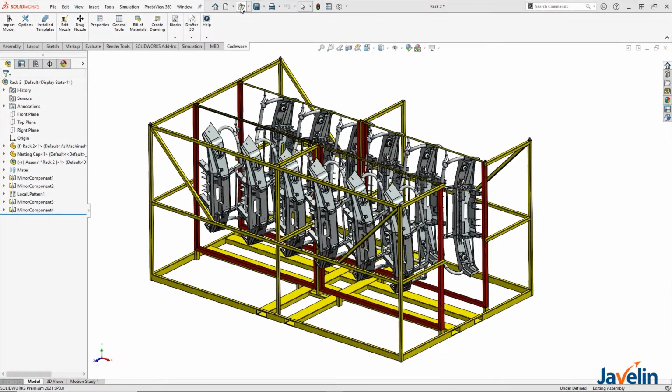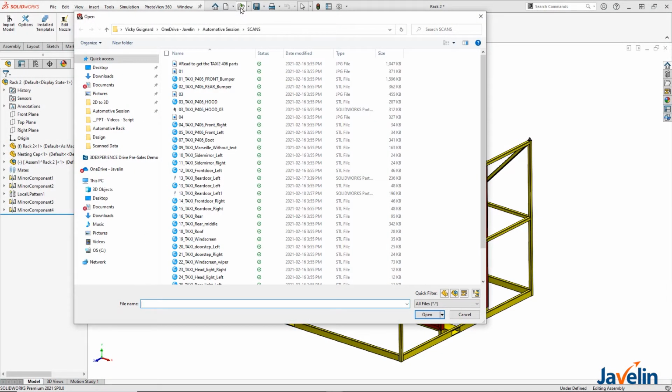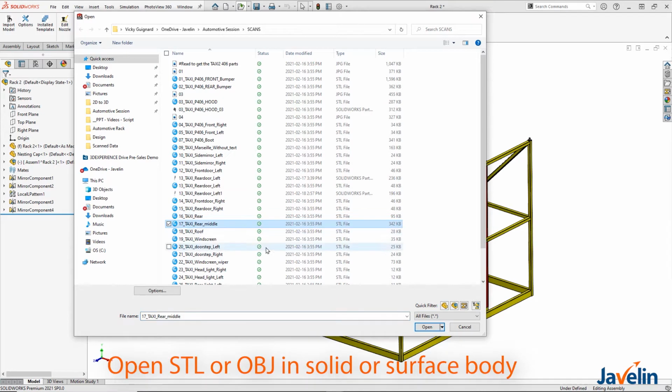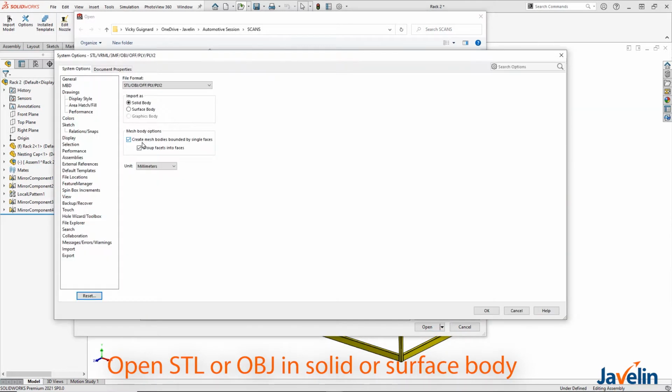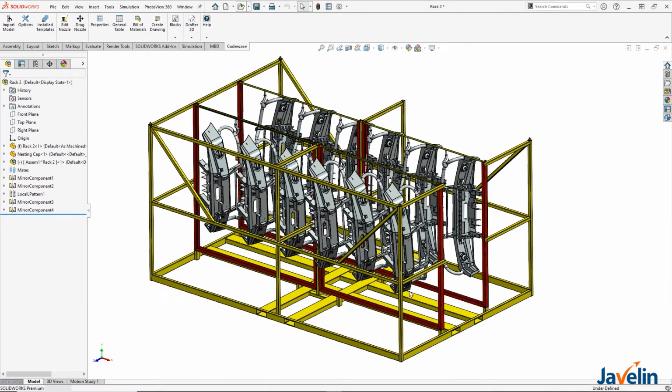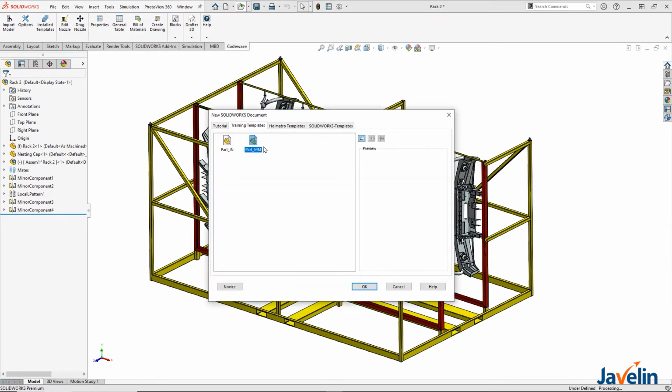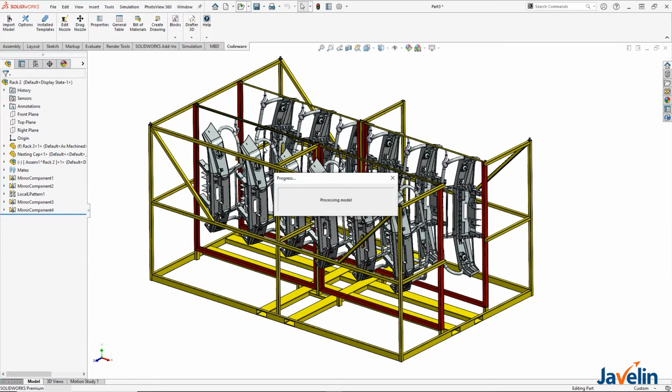SOLIDWORKS has much evolved as well, and now gives you more freedom than ever to work with and manipulate those file types. Let's start by looking at the various options we have here. We can choose to open our mesh files like STL or OBJ in solid or surface body. Then we have further options below to specify how the facets are going to be bounded, and then choose the desired unit system for the import.